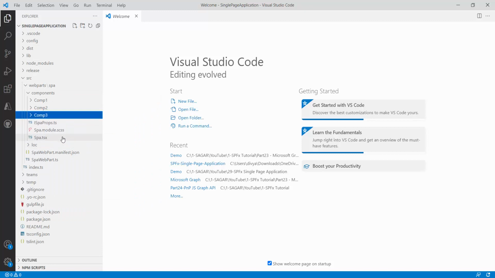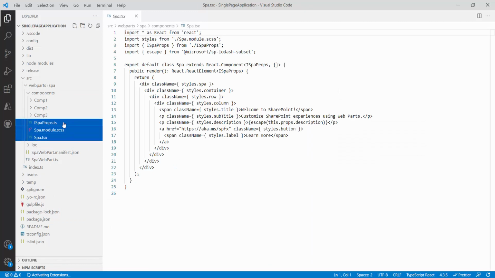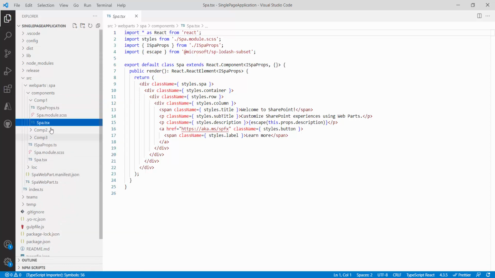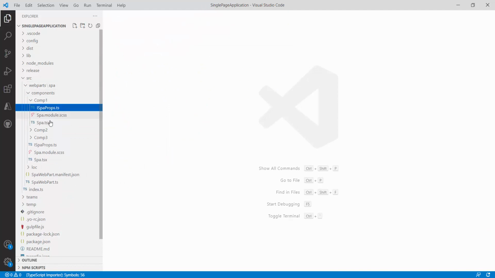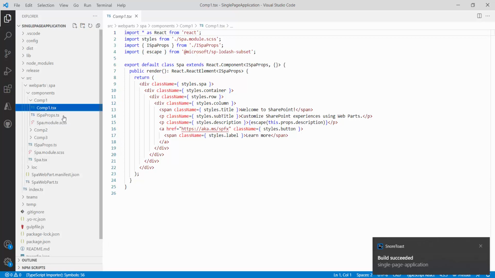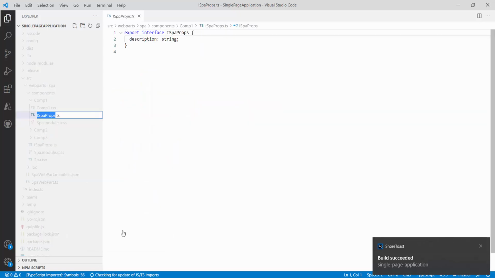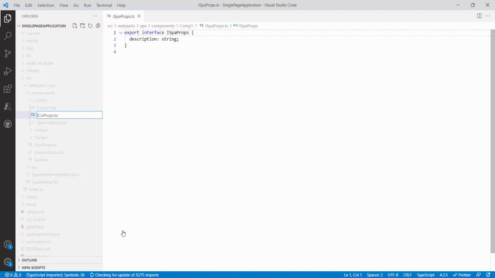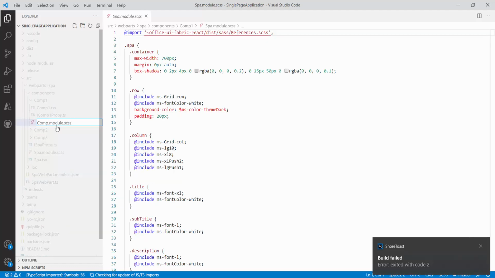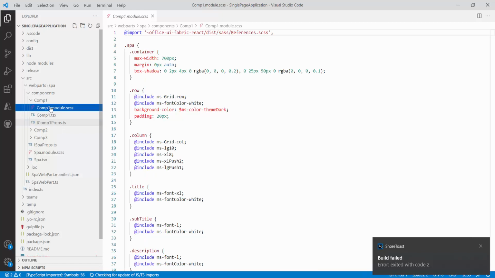Now, these are the component files which automatically got created when I created this SPFx web part. To avoid rewriting the code, I will place these files as they are inside these folders and rename them. So now I will rename my component files, each and every file. I will name this comp1.tsx. This is the properties interface, so I will name it comp1.props.ts, and this is the module file. I will rename it comp1.module.css. This is the basic renaming.